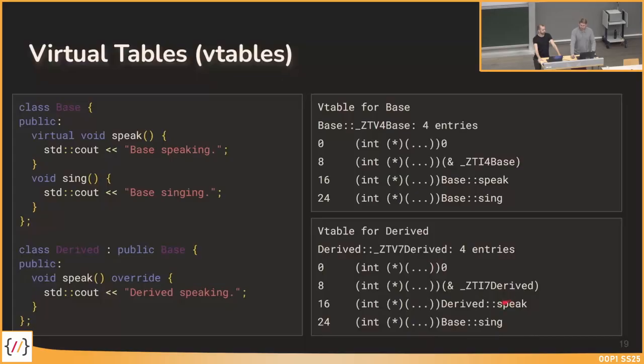and that's the reason why we have the derived speak in the virtual table for the derived class. We don't have it for the sing method, so whenever sing is called for any derived object, then the sing method of the base class is called. But when we have a derived object and the speak method is called, then we use the speak method of the derived class. So again, this vtable might be a bit hard to understand.